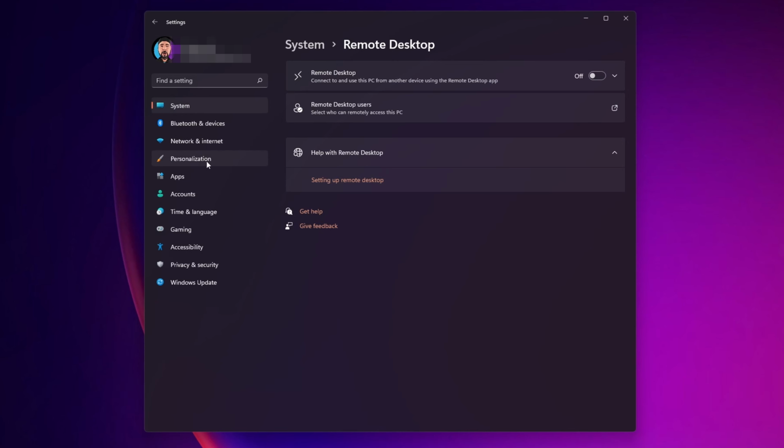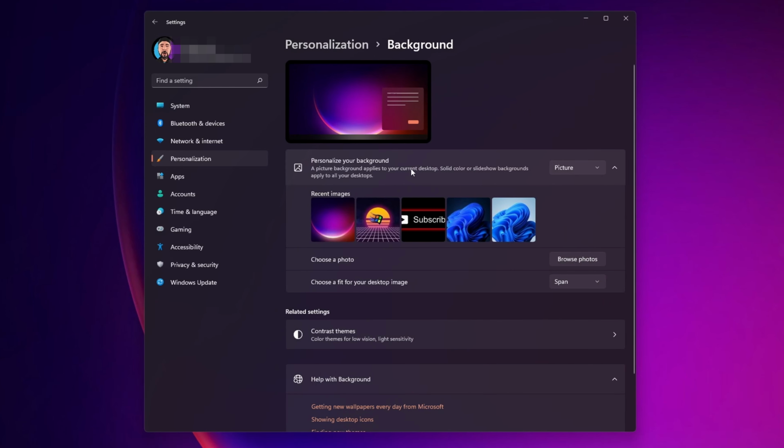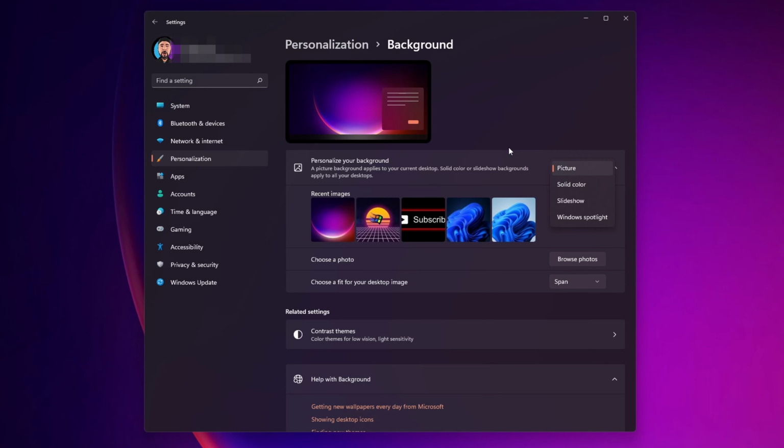Let's go right here where you see Personalization, and into Background. In Personalize your background, I recommend you guys that you select a picture or a solid color. If you use the slideshow or the Windows Spotlight, this is going to again use some resources from your PC every time the picture changes. It can also cause some jump in frames or some drop in frames at the moment that the picture changes. So I recommend you guys that you select a static picture or a solid color for your background.